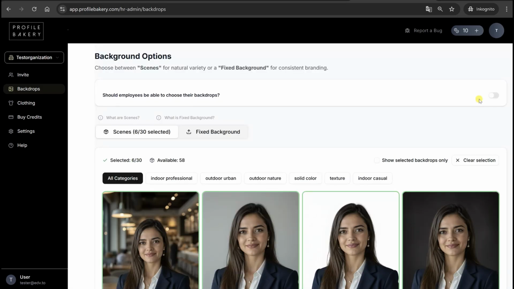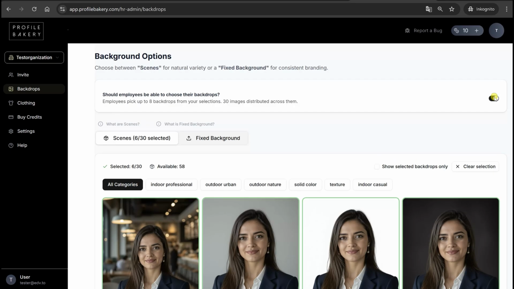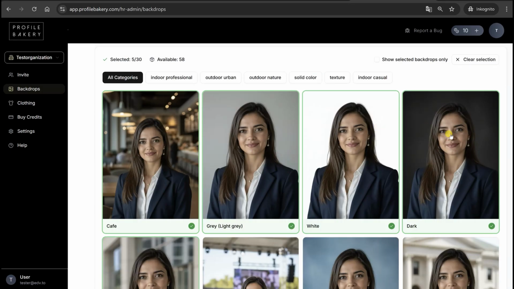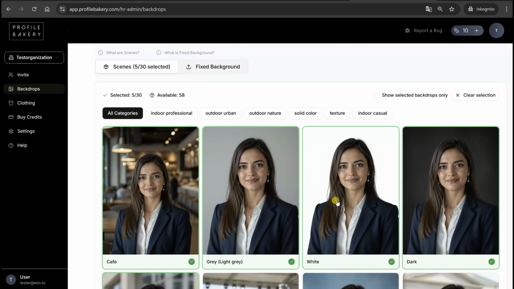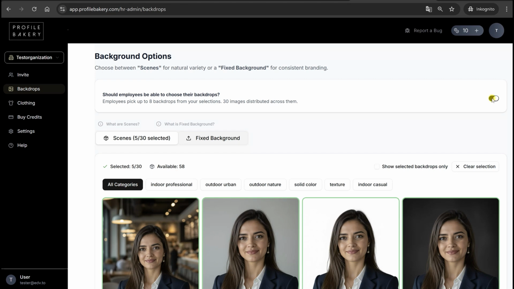And then you have the option to let the employees choose their backdrops. So they have the option to choose the backdrops or not choose the backdrops in the form. If you activate that option, your employees will have the option to pick between all those different backgrounds, allowing them more variety.